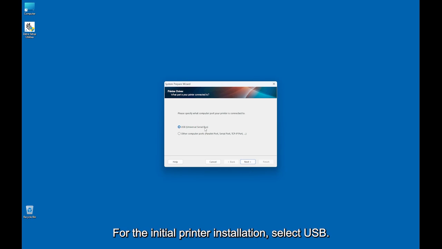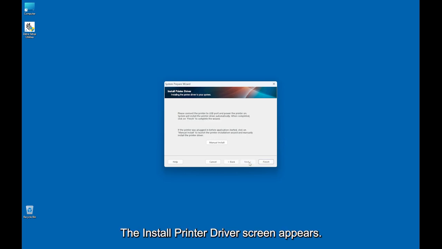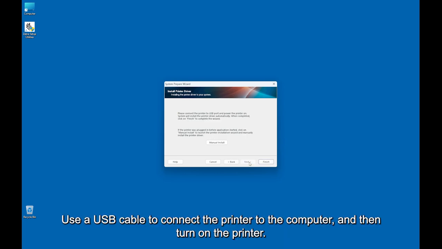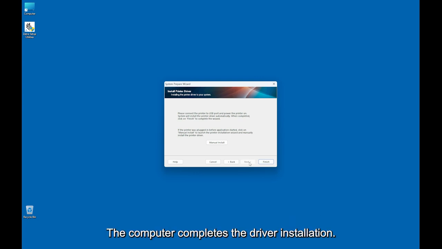For the initial printer installation, select USB. Click Next. The Install Printer Driver screen appears. Use a USB cable to connect the printer to the computer and then turn on the printer. The computer completes the driver installation. Click Finish.